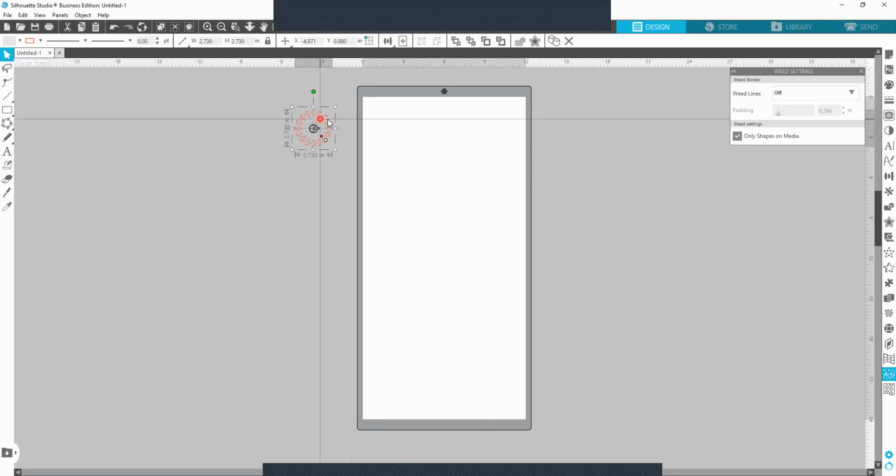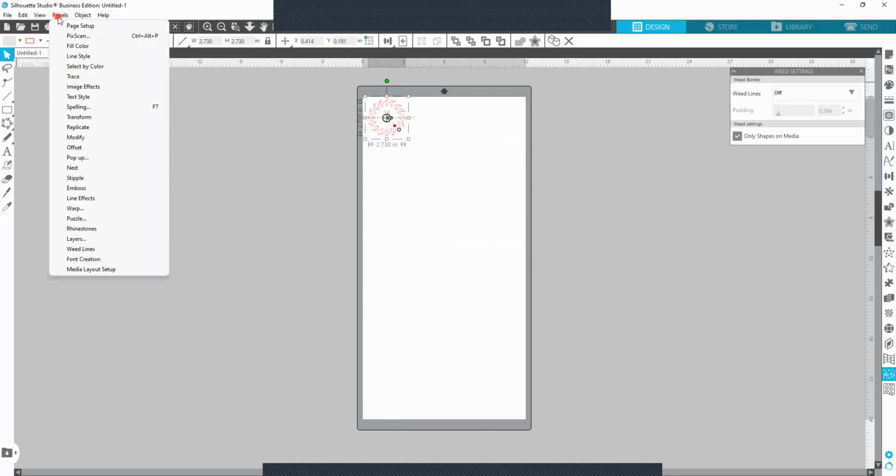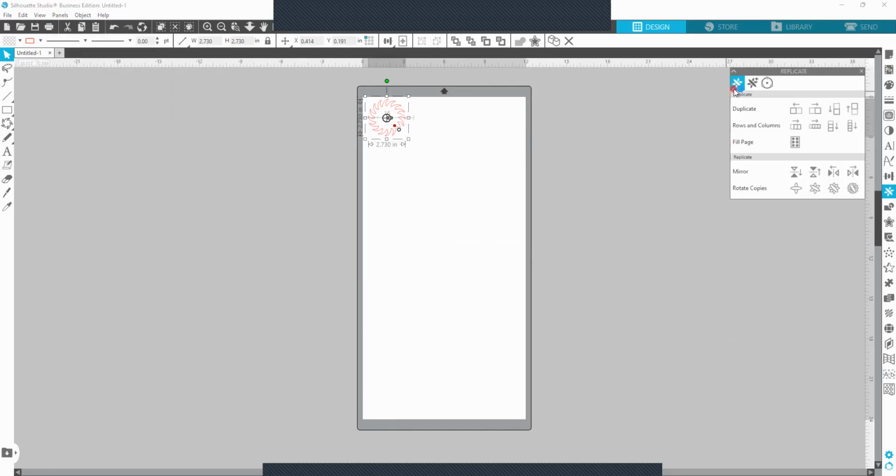So I am going to take this little sun, and I'm going to go to the panel and fill the page with this. All right. And this is one of them where you can fill the page, you can go over, you can go down, keep going down, or you can just click fill the page.